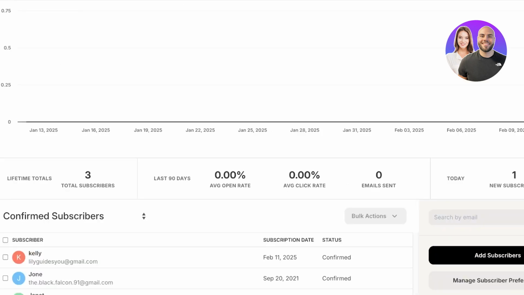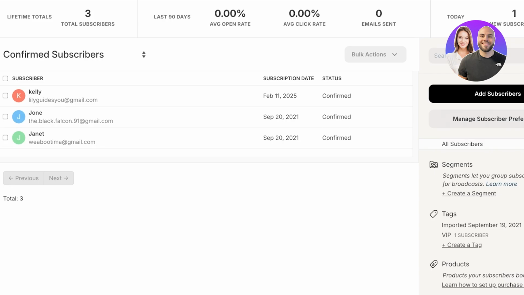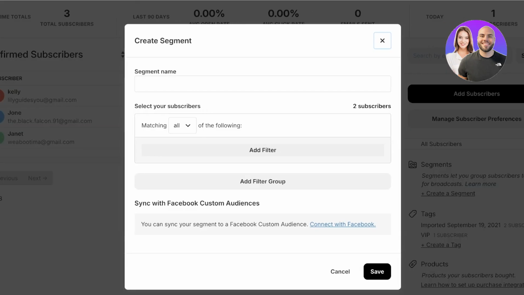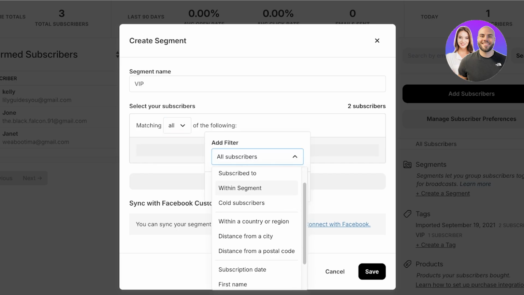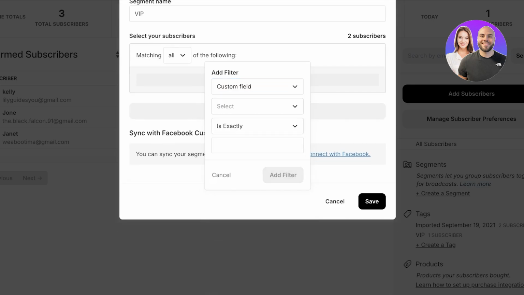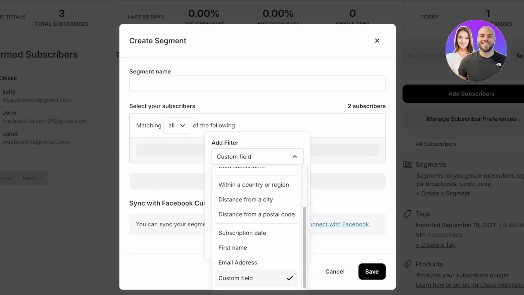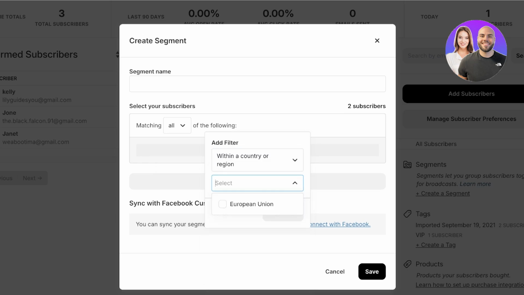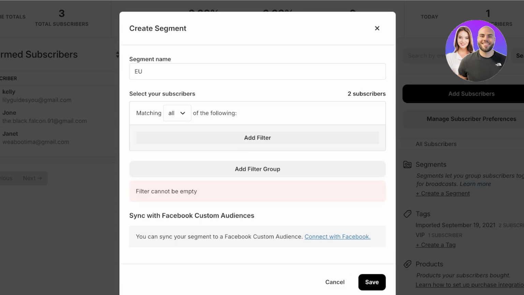Now, within subscribers, you have different ways you can categorize them, including segmentations, tags, and products. You can click on Create Segment on the right, and you can make a segment based upon the behavior your subscribers are exhibiting. So for example, if customers are VIPs, then they should match a certain filter. They should be spending a certain amount of money, and you can select what that field is. Currently, I haven't set up my customization for that. So let's say within a country or region, and let's say they are within the EU, and this segment is going to be called My EU Subscribers, and I can click on Save and add all the relevant subscribers over there. Then if you proceed, you can also create a tag.